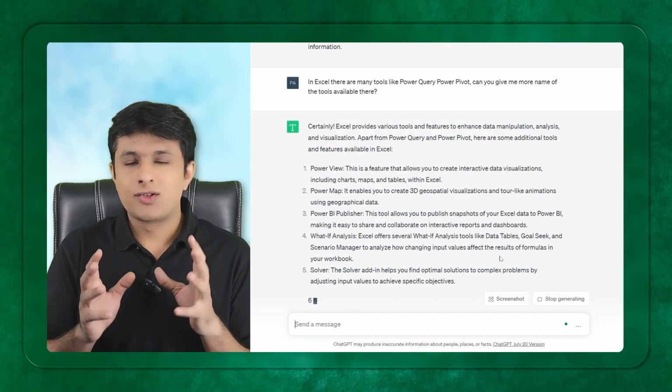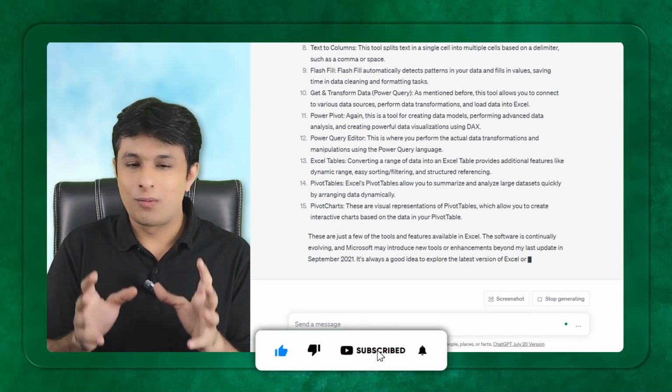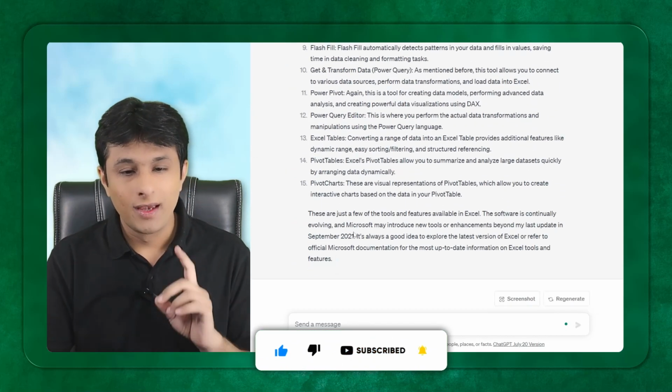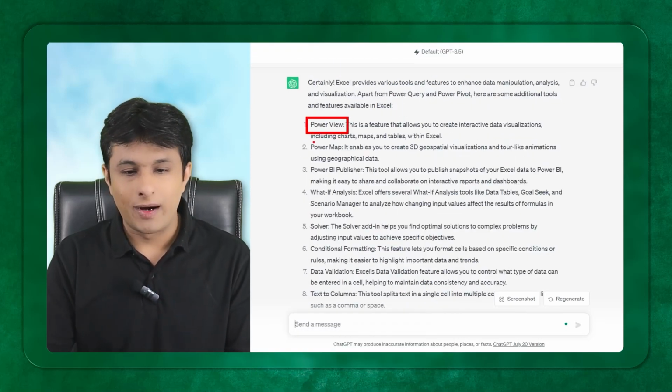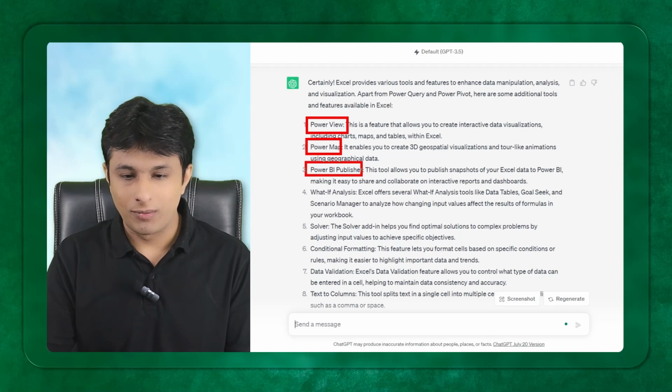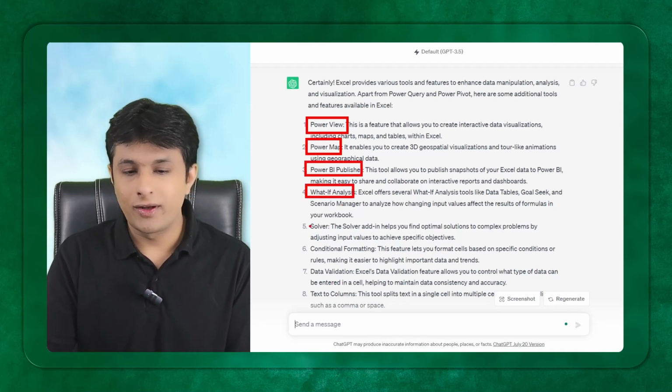So remember, ChatGPT is like a kid. It's like a baby kind of. So you have to give the proper instructions to get the answers over here. Now if you see, it has given the right answers. So it says Power View, Power Map. Then there's a Power BI Publisher. Now it is again available in Excel. What-if analysis, Solver, data validation, and so on.